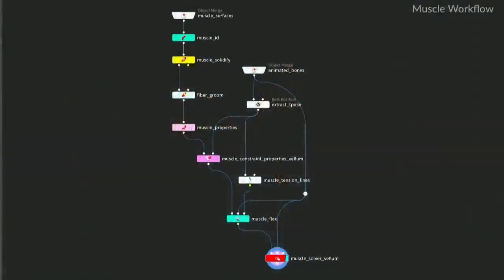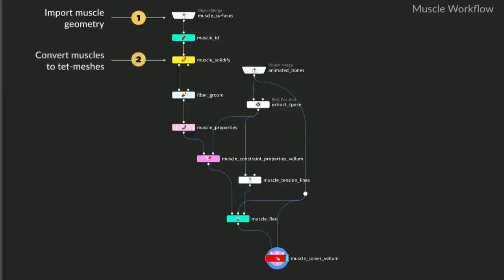So let's take a look at what the pipeline actually looks like for this. So here's just the muscle workflow. You import your muscle geometry. Again, this is just geometry. It can be animated or not. Convert it to tet meshes.